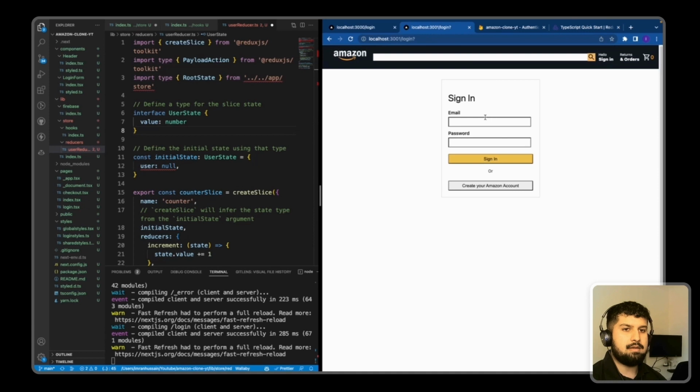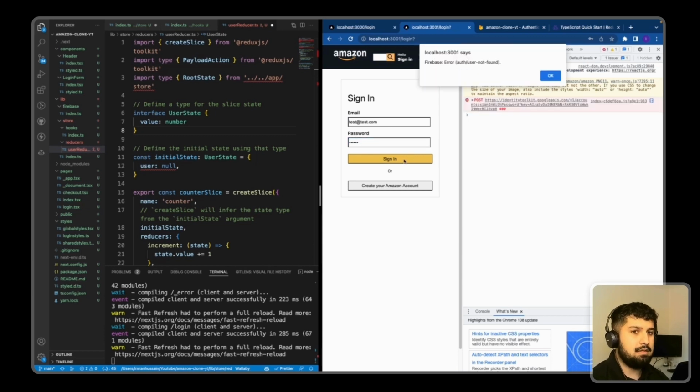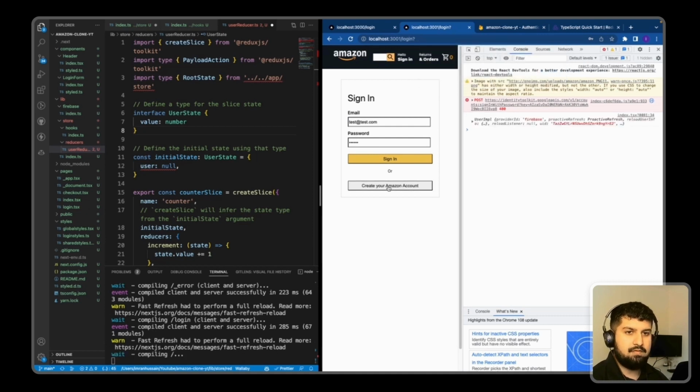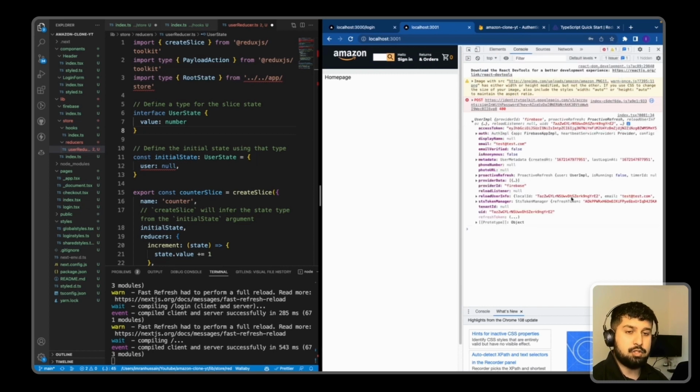So in here, if we inspect in our console, type in test@test.com, and then the password is 123456. If I press sign in, as you can see, it says no user found. So we now need to create your Amazon account. So if I click that and we close this down, it's just saying that we have reused the same password twice. We have this user object, so this will be a type.